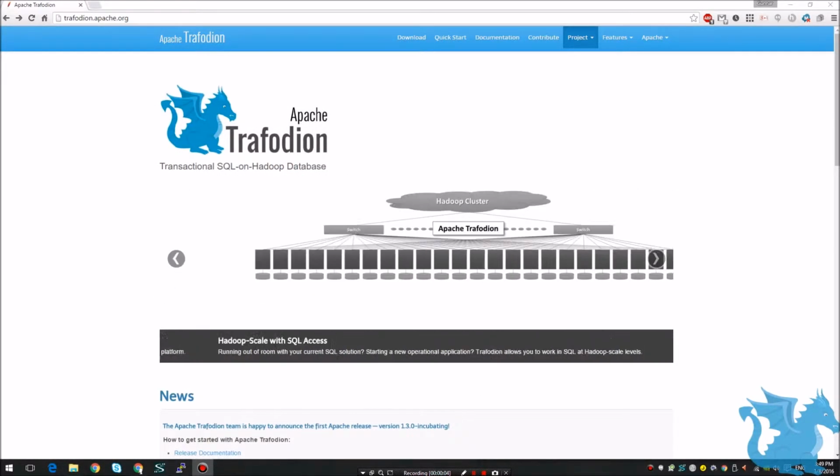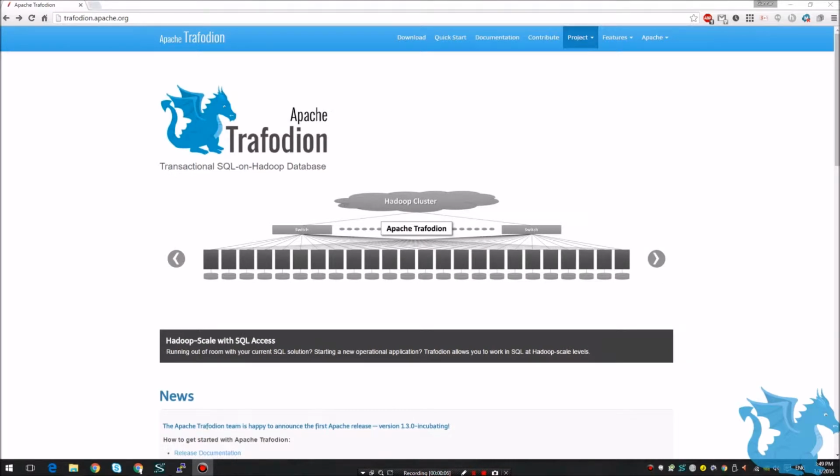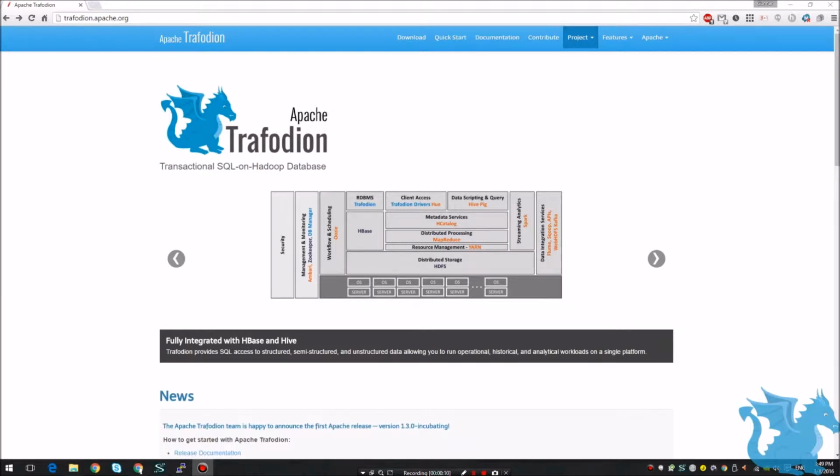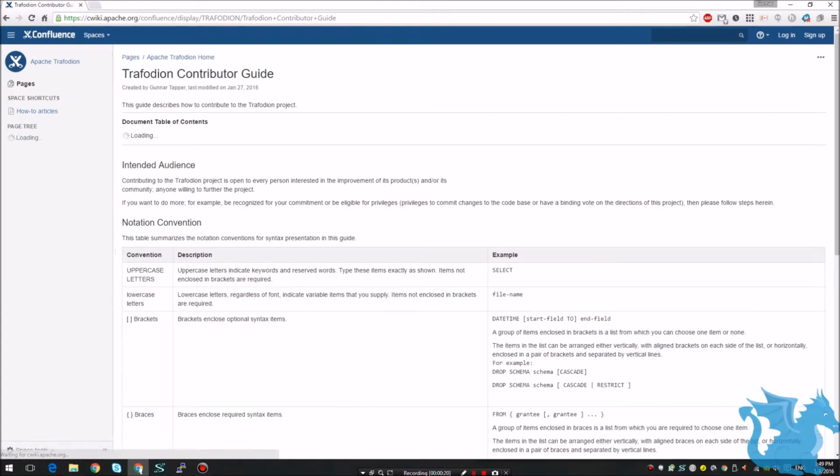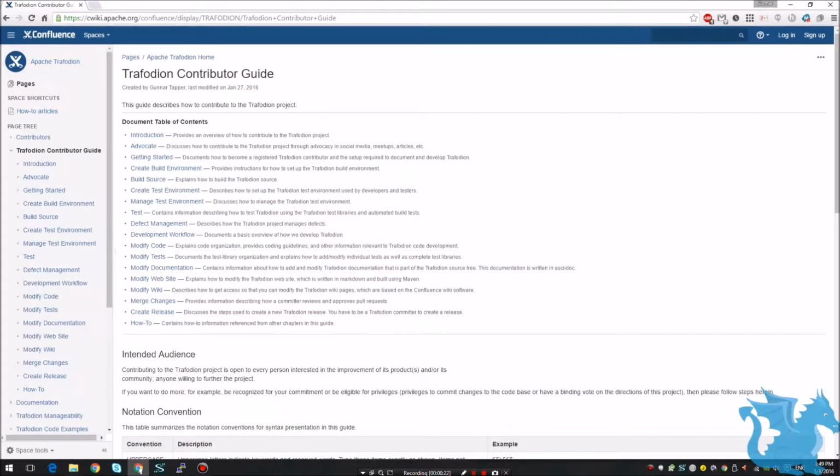In this video, I explain how to build the Trafodion source tree. The first thing you do is go to the Trafodion website, trafodion.apache.org, and then click on the Contribute menu item. This brings you to the Trafodion wiki and the Trafodion contributor guide. This guide explains everything you need to know about how to contribute to our project.